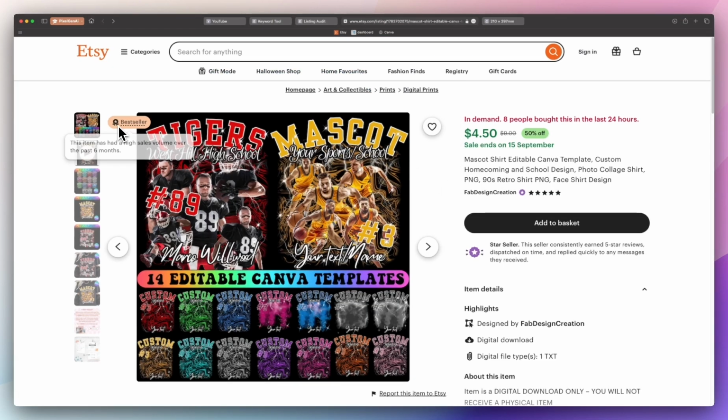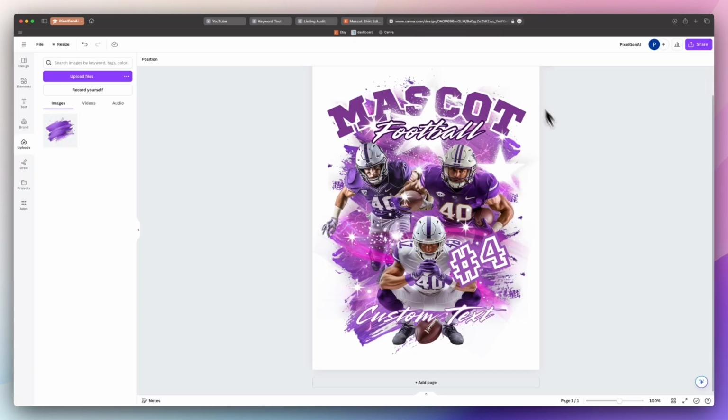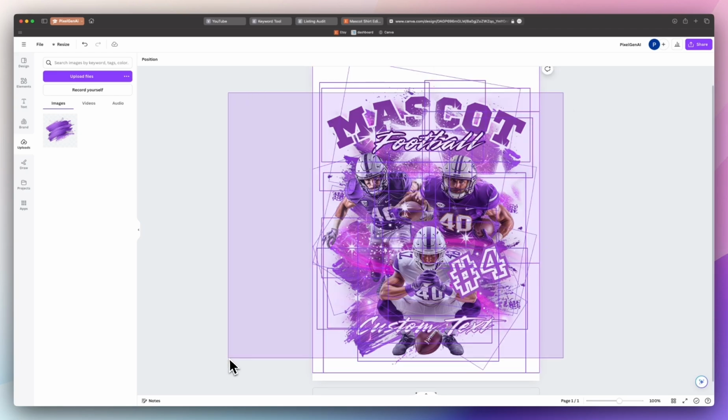You can see it's the best selling template currently. So we're going to create a similar looking template. I'm not going to copy the exact version, so you can create something on your own. I'm going to show you how to do this design.